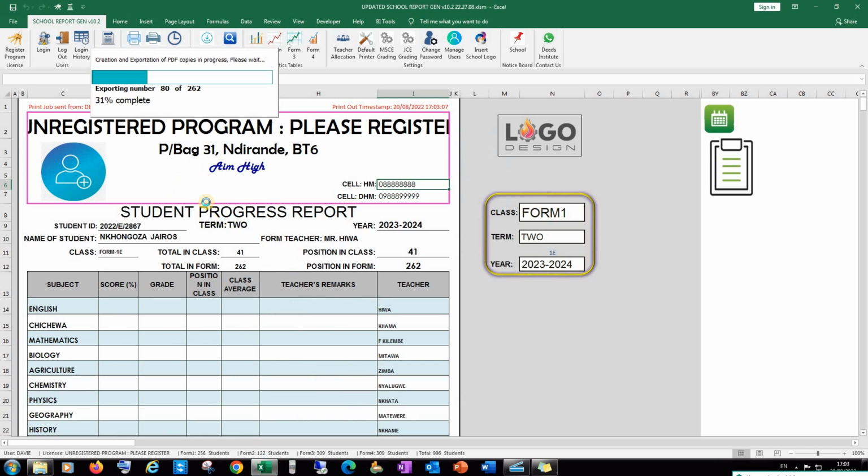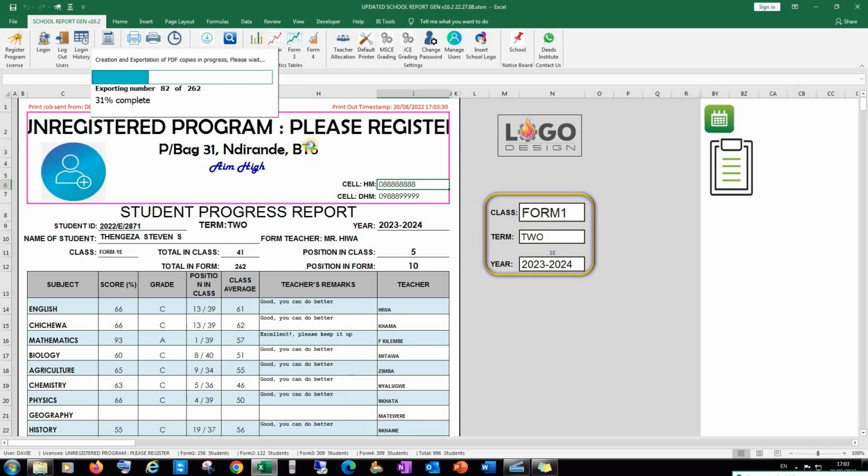This is happening as the system is printing out the PDFs. Alright, so this is basically what the software does.